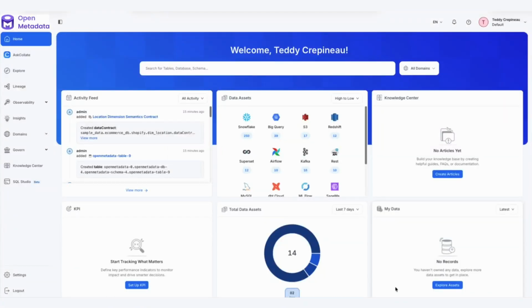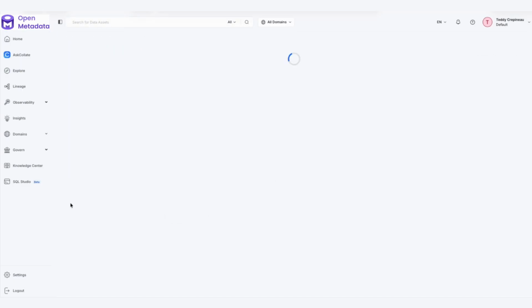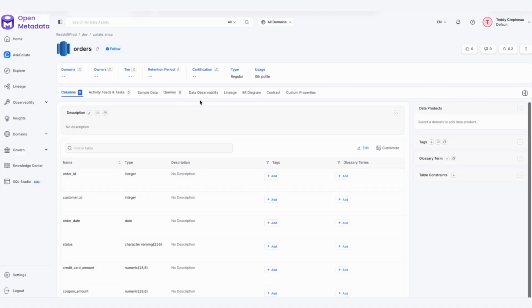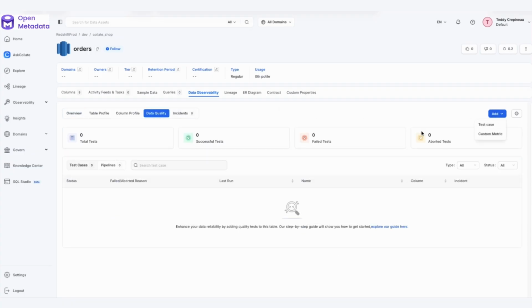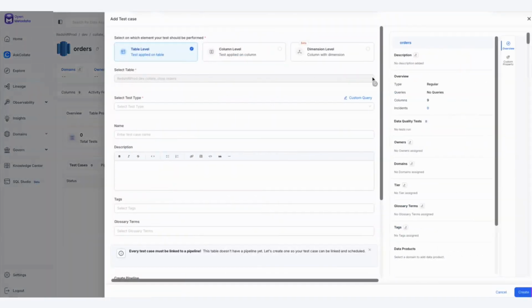Data quality dimensionality has been introduced in version 1.11 as a column-level dimension test. To illustrate, we'll use Redshift and select the orders table. Now we navigate to the Data Observability tab, then select Data Quality and click to add a new test case. What you'll notice is that in addition to the table level and column level tests, we've added the dimension level test. This is how we create a column level test with a dimension, so we'll select that.